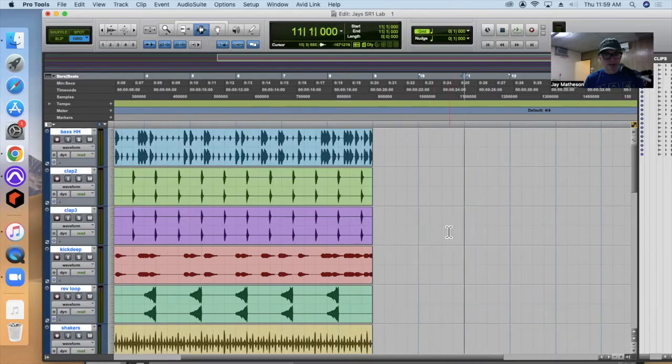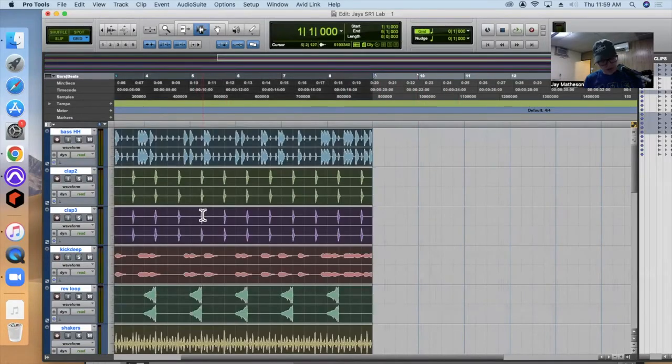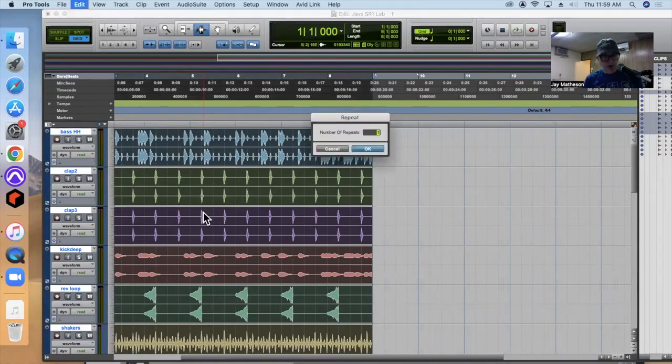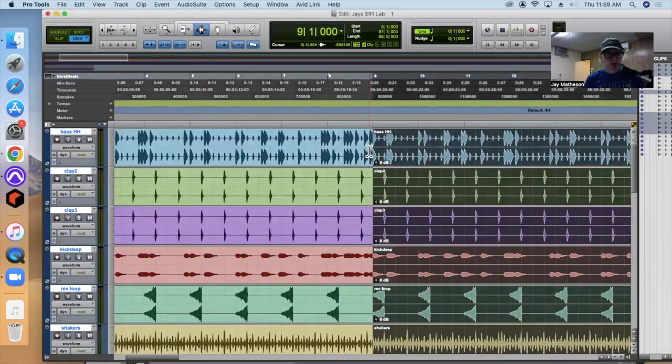See, I can't click in between those grid marks. That's the 1, 2, 3, and 4 of the measure. So we can go do our new shortcut, which is Option R. That's for looping, for repeat. So let's loop it 11 times to make the song longer. You can see that this loop is only 20 seconds long.